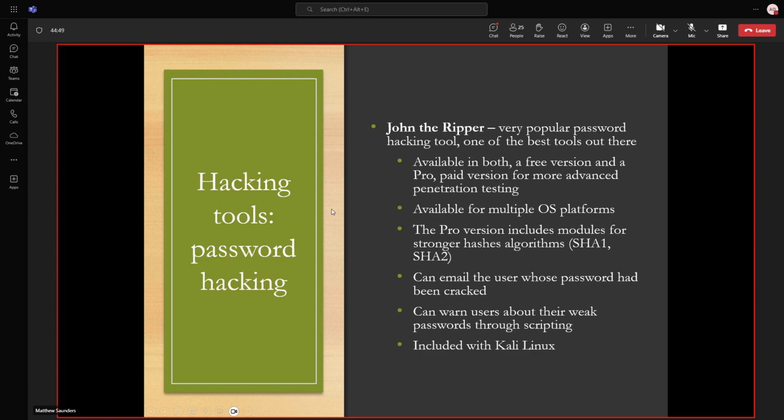Now, John the Ripper, that's a hacking tool that's also bundled with Kali, this Linux distro, which has a whole bunch of hacking tools associated with it. This is not part of the Metasploit framework, but it is a useful side tool, and it's quite a popular hacking tool. Very old. It's been around for a long time, but it's maintained. There's a free version and a pro paid version for more advanced purposes. I always go free, and that's never been a problem from my perspective.